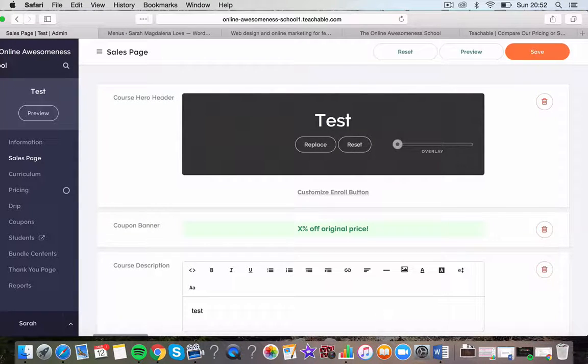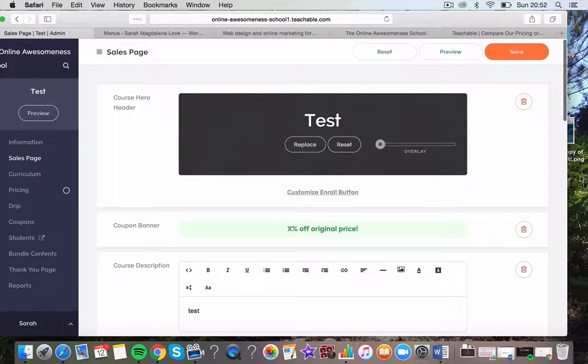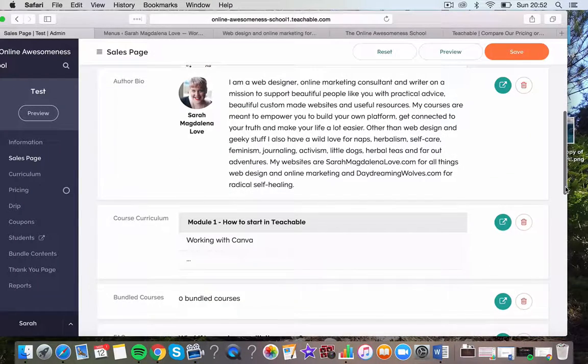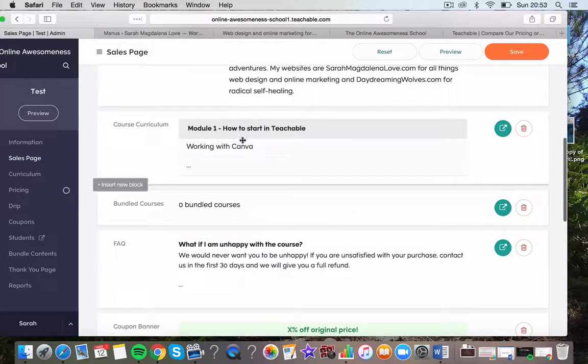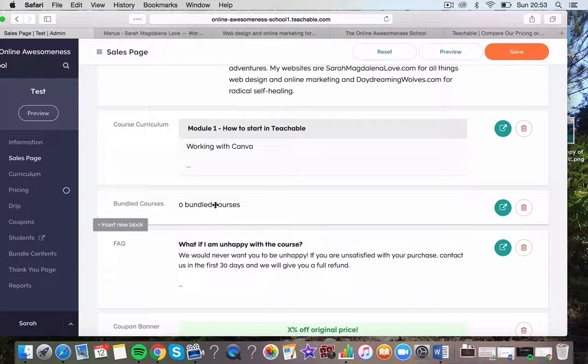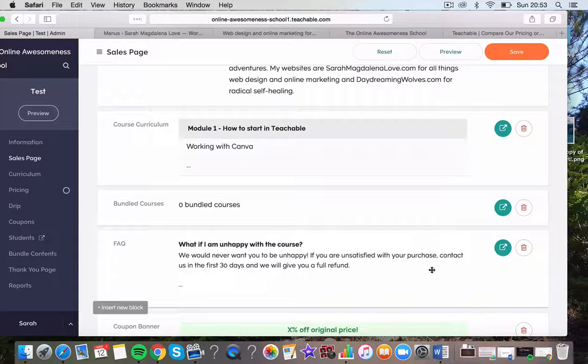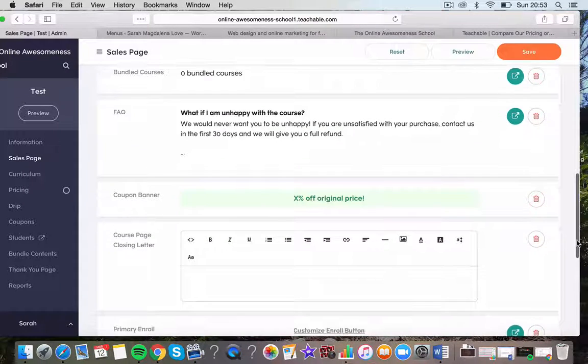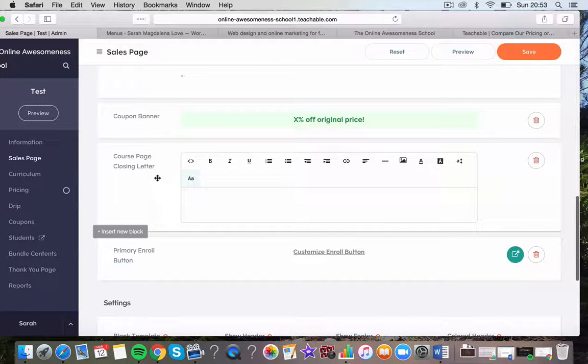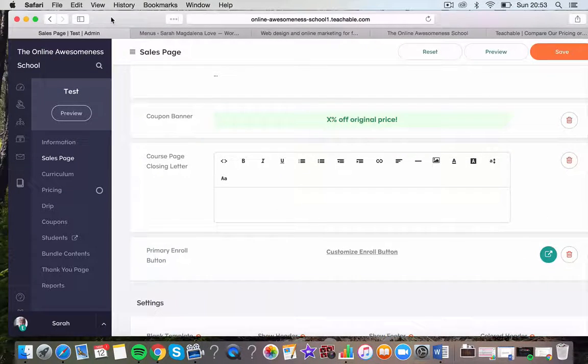I would work on my course description here. I would have my own author bio here. And then here in the course curriculum, it would display all the different courses. If I had bundled them, that would display here. And then here's the FAQ section, which also looks great. You can offer discounts, and then you can also have a course page closing letter, which I've done for another course, and I will show you in a second.